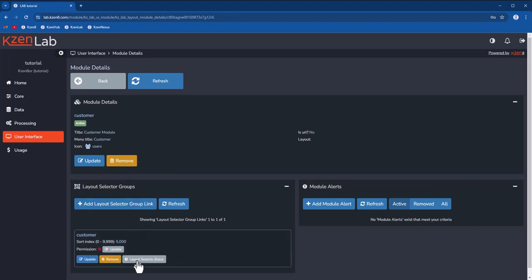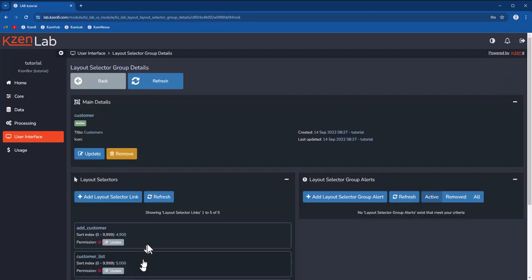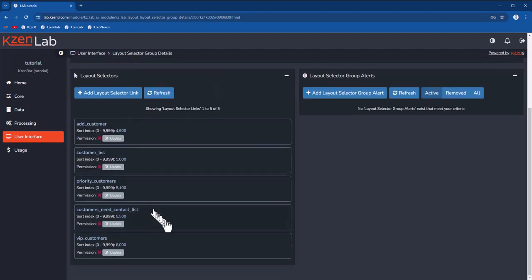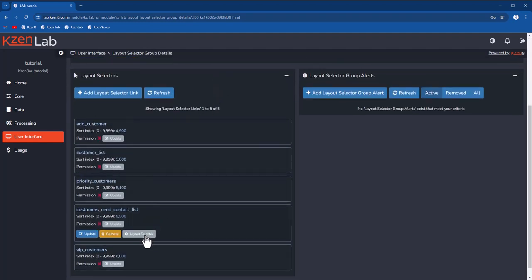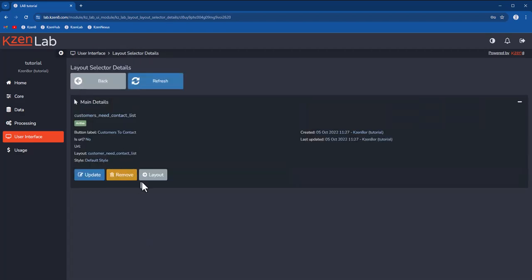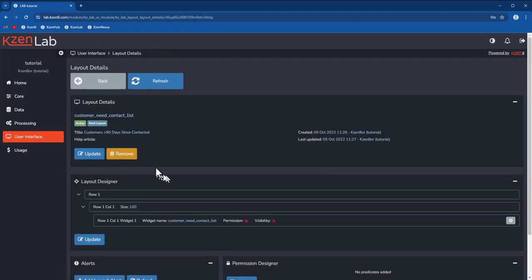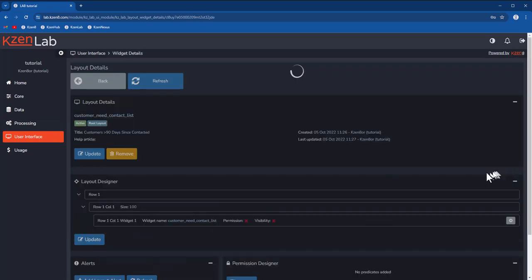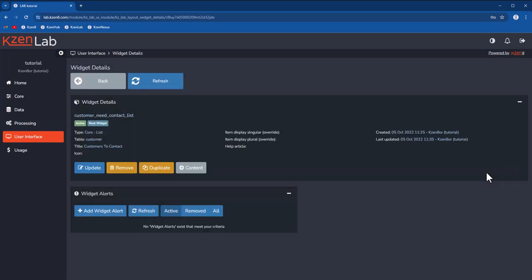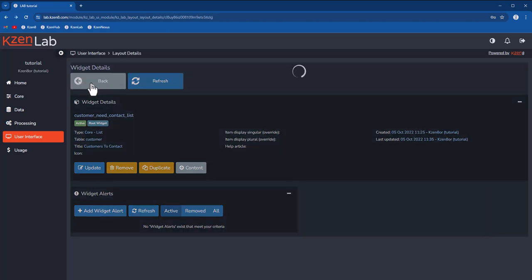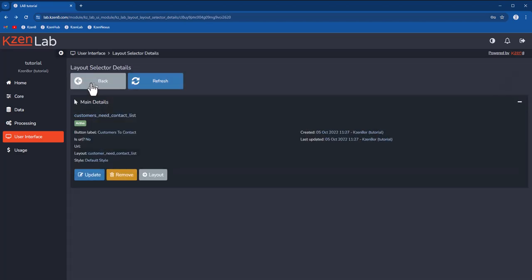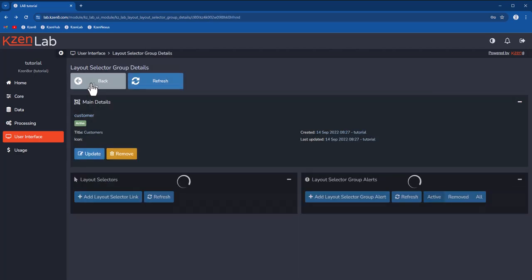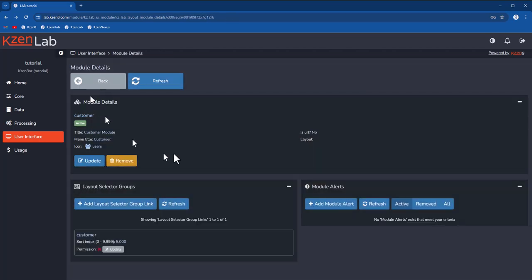If I click on that, that'll take me to this layout selector group. And in here, I can now go to the layout selector by clicking this button. And I can now go to the layout by clicking this button. And then from there, I can go to the widget. So we've got these navigation buttons to take us all the way down from module to the individual widget. And obviously I can just go back to the layout, back to the layout selector group, layout selector, and then back again to the layout selector group, and then back again to the module. So I can deep dive down into a module and then come back out again if I need to.